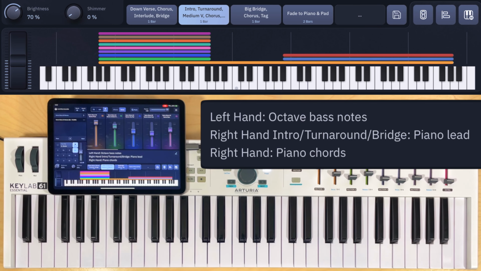Then after the bridge, there's another chorus that starts with a break. And then for this chorus, I like to add in some right hand octaves instead of doing the chords. So let me go ahead and show you what that would look like, hands together.